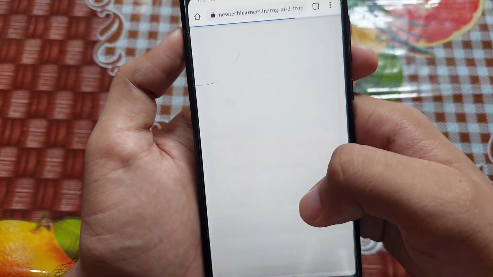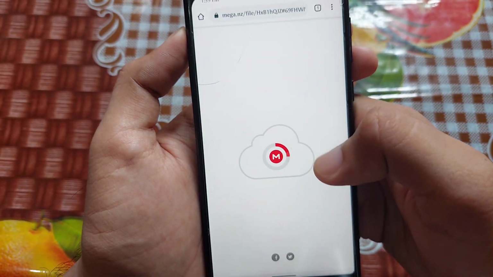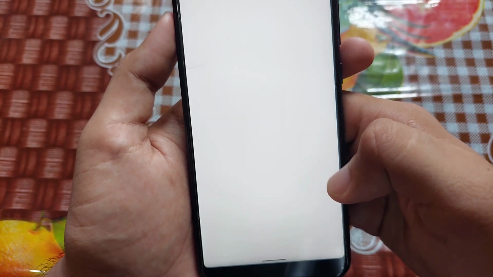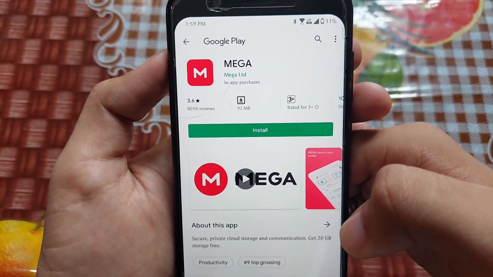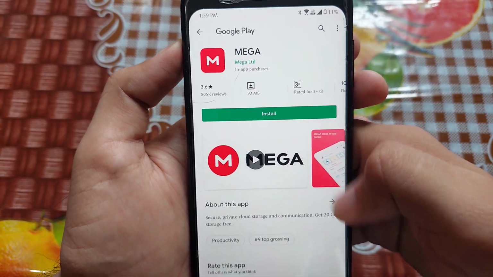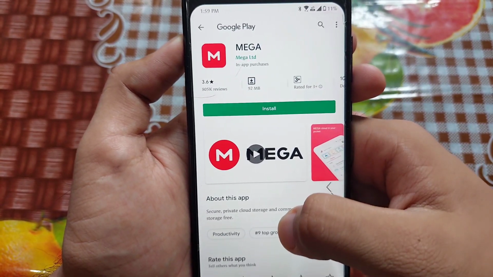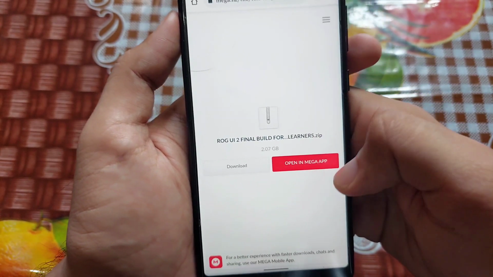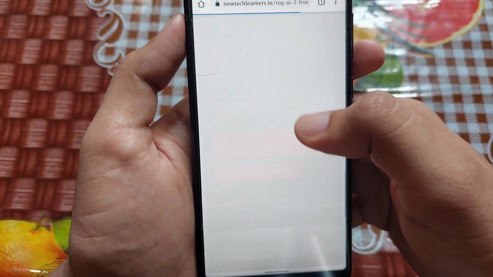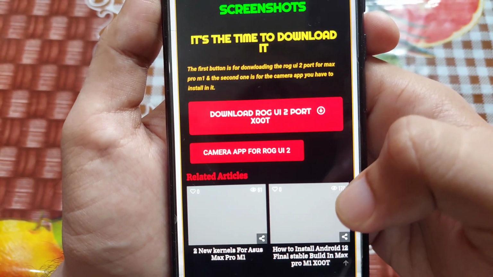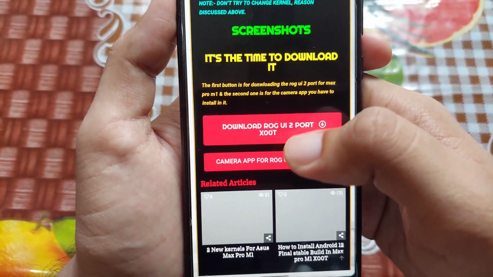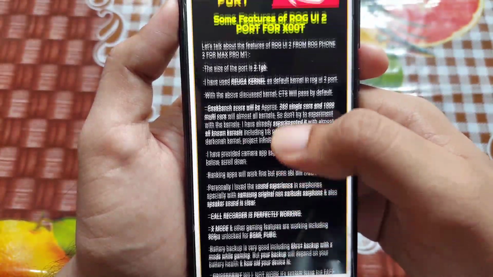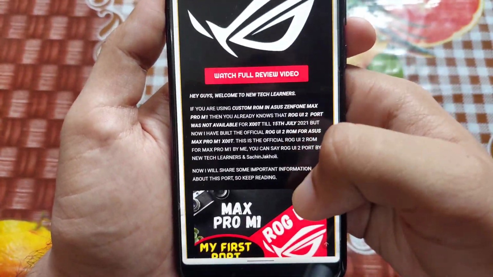Let me show you. When you click on this button, you have to click on open in Mega app, and then you have to download this Mega app. And when you download this app, you have to create an account, and then it will automatically download your file and save it to your device. So you have two options. You can download this port from here, and you can also use the app. And there are some other things like this is the camera app. You can click on this, and your camera app will be automatically downloaded. So you can download the port from here, and you can also read something related to the ROG UI port also.